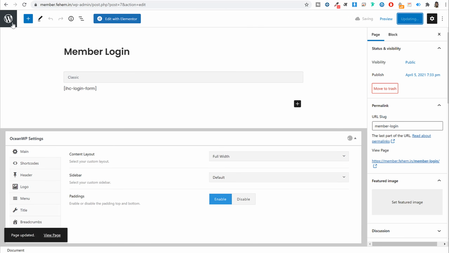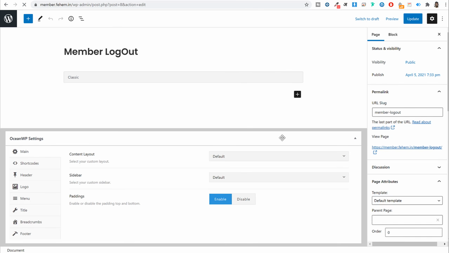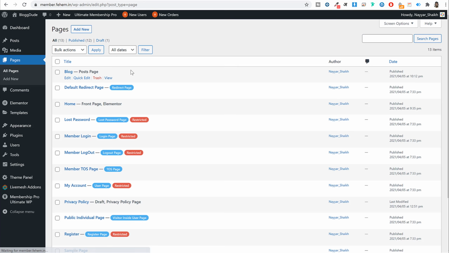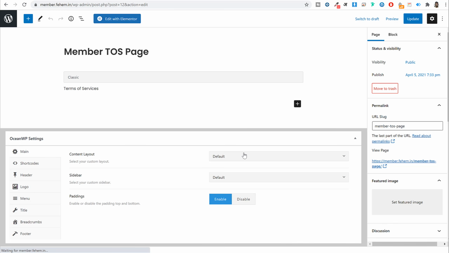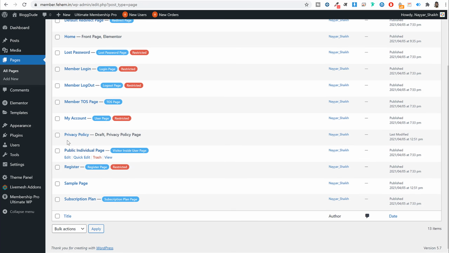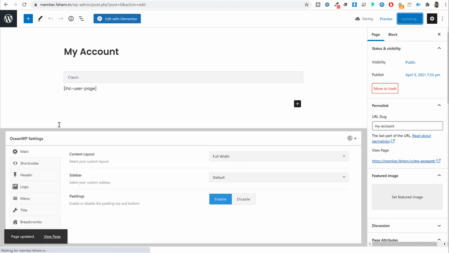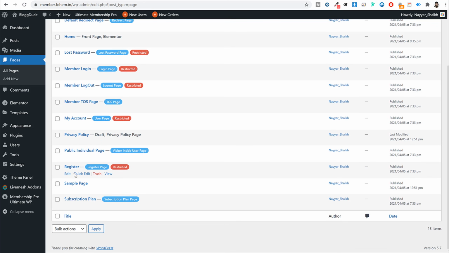Update the page. Again, come back to your dashboard, membership logout. So you have to do this for all pages, make it full width as well. Then we have the terms of services page, make it full width, update the page, come back to this page again. My Account page, make it full width as well. Okay, click on update. Again, come back to your dashboard and let's do this for other pages as well.